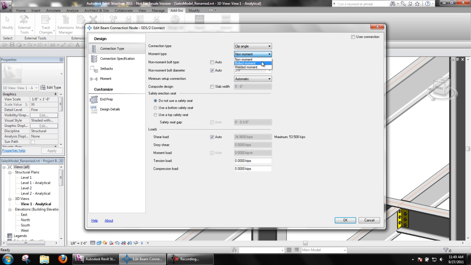moment. Bolted will provide either paddle plates or an angle field bolted to the beam. Welded provides the preparation in the beam flanges and the reentrant cuts.